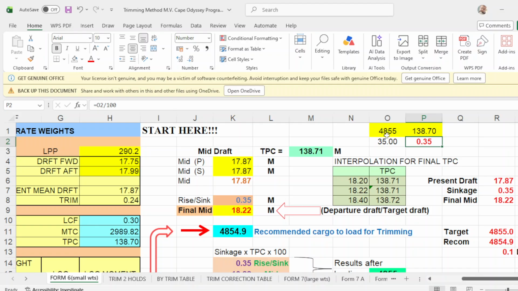So 4877 divided by 138.7 is 35.00. So 35 divided by 100, that will be 0.35 meters or 35 centimeters. So this one, 02 divided by 100, that will be 35, okay?